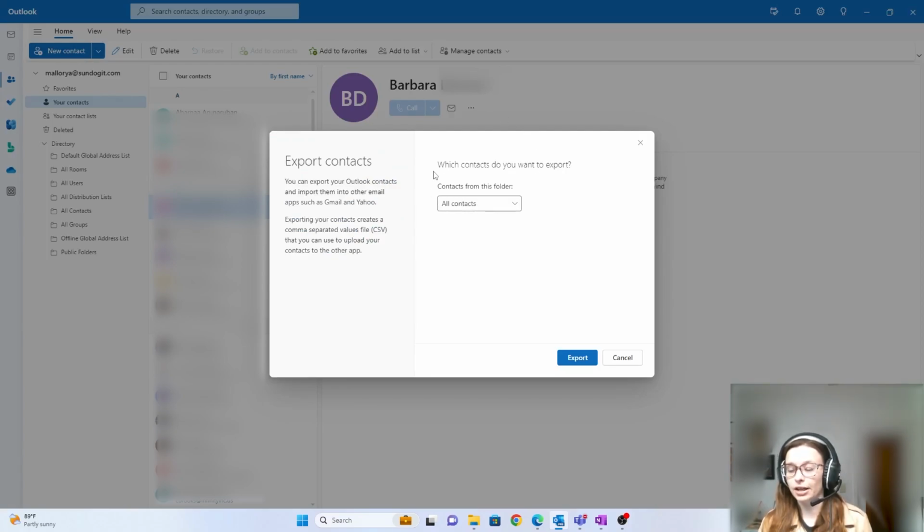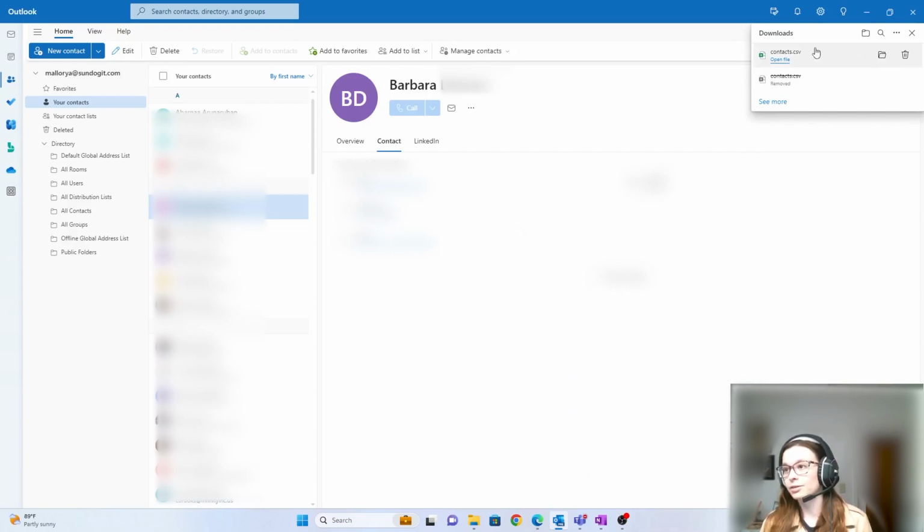You will have a pop-up that says which contacts do you want to export. Contacts from this folder, and depending on the folder settings that you have, you'll have options. Right now I don't have those set up, so all I have for options is all contacts, which is fine because that's what I wanted. So all I'm going to have to do is hit export, and it's going to export and put it in my downloads folder as a contacts.csv file.